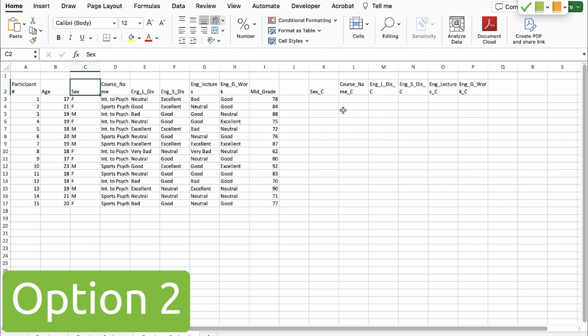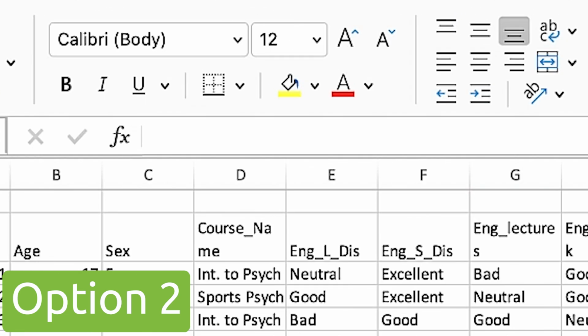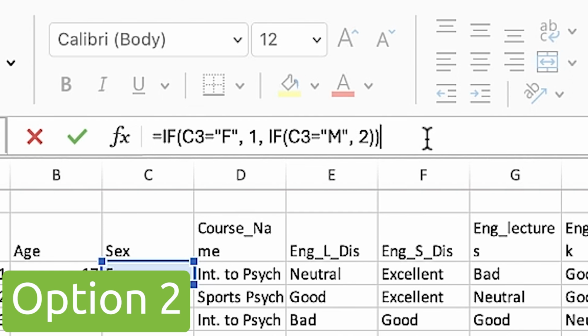Next, I will put my cursor in the first cell of my coded variable, which I call sex_C, to show it as the coded version of the variable. I can then write the if formula. Like for any Excel formula, it needs to start with an equal sign followed by the function we wish to use. In our case, it is the if function. Next, we open a bracket and we enter the first data we want to code. So we can start with cell C3 because it is where the sex of our first participant is found.